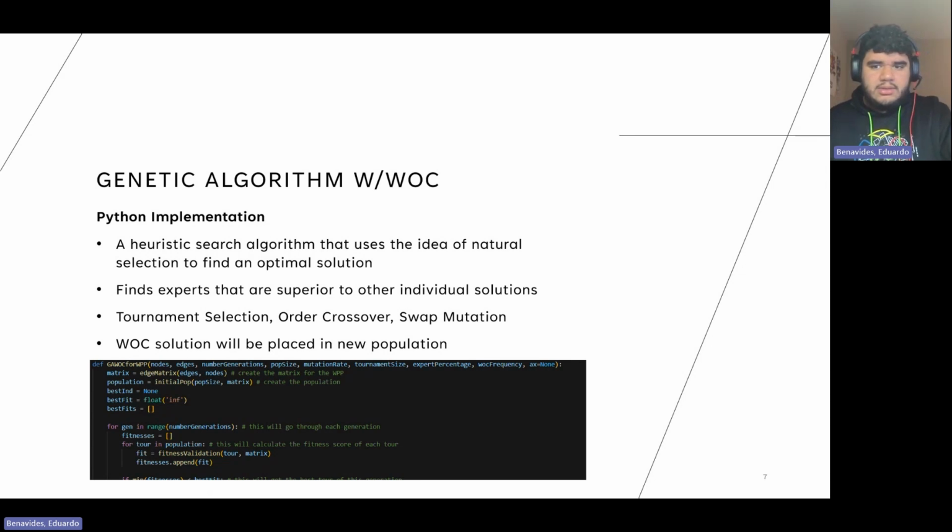So kind of going through this little snippet of the algorithm I created. For an X number of generations, we'll say 10,000, it will go through this population size. We'll say 100. It's a 100 population size, meaning there are 100 different individuals. The individuals are tours in this case. And for each generation, it's going to find the most optimal tour.